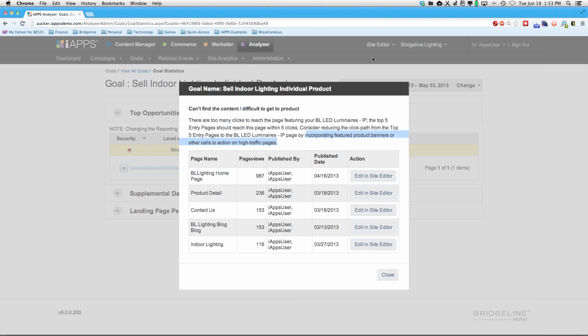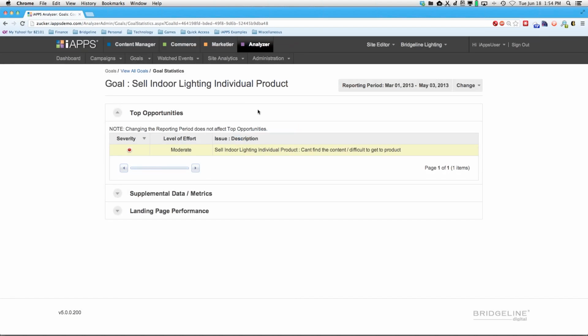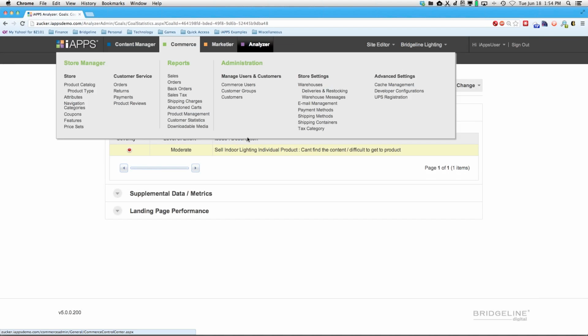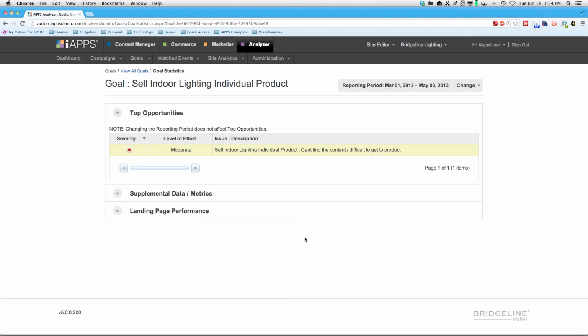Right? It's taking way too many clicks from these top 5 landing pages. All your baits and drivers are driving them here, and guess what? They don't have calls to action. So go to these 5 specific pages and incorporate product banners or other calls to action on these pages. Jump to Site Editor and make content changes to call out these LED bulbs, and you will improve your conversion against this goal. So we've taken the guesswork out of it and really used information across all 4 of our products to provide marketers with actionable, intelligent recommendations.